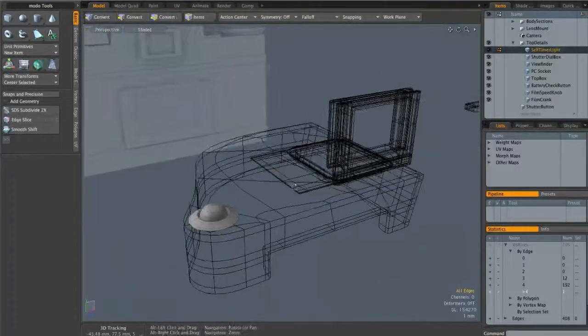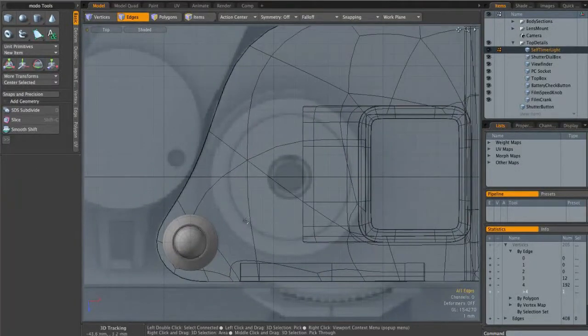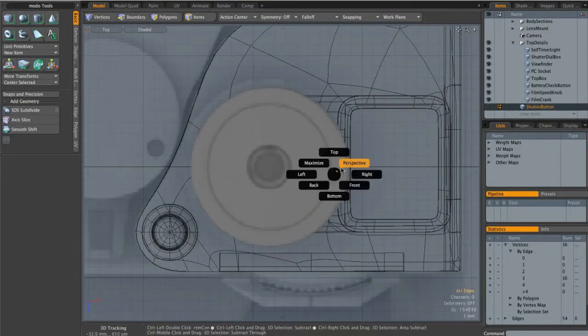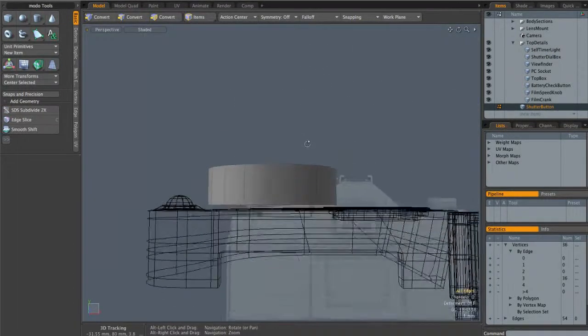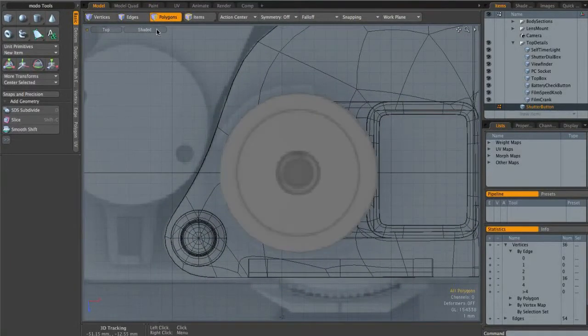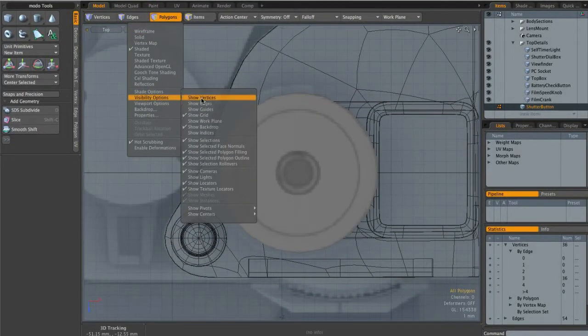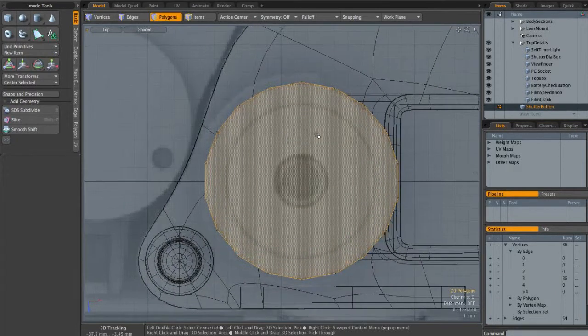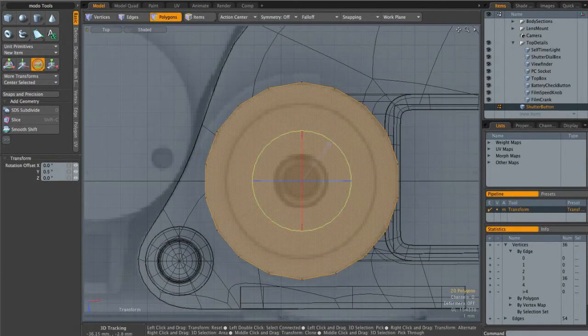So we're now going to move on to the shutter button, which is this giant thing here. I've gone ahead and created us a cylinder in the right place, and this is an 18-sided cylinder. And why 18 sides? Well, if I bring up the visibility options, show vertices, you can see that if I rotate this slightly, we get verts that line up very closely with this part of the button over here that we're going to have to create.